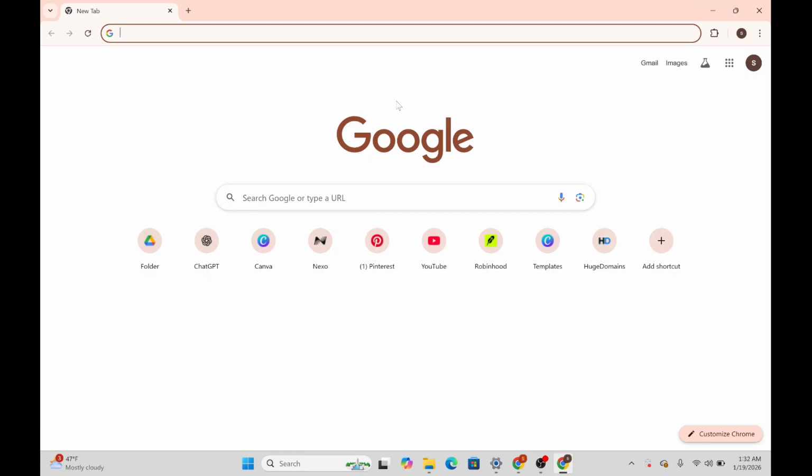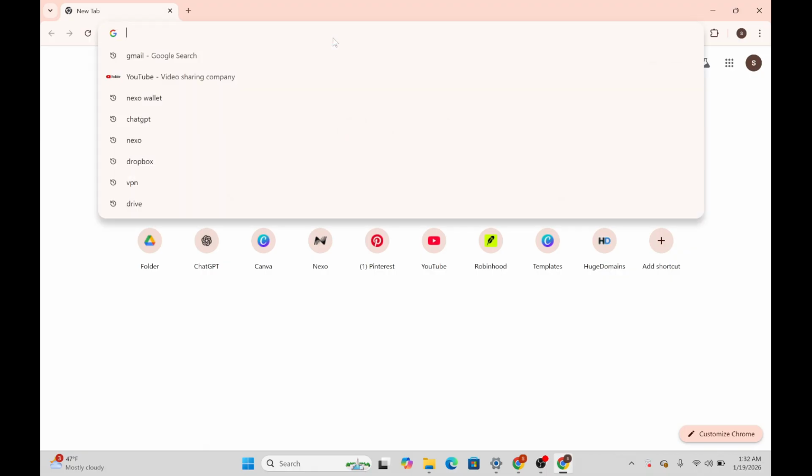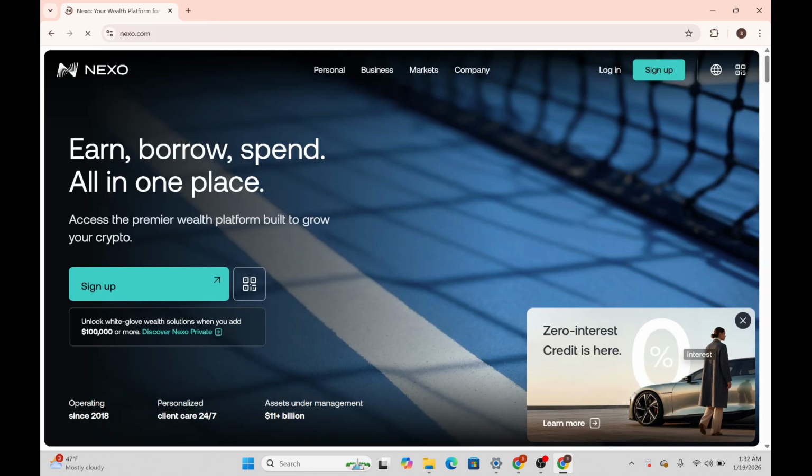So first you need to open a browser, either Safari or Google Chrome. And on the top here, we can see there's a search bar, type down nexo.com. Over here, when you reach this interface, in the top right corner, we can see there's an option for the login. Click on the login.